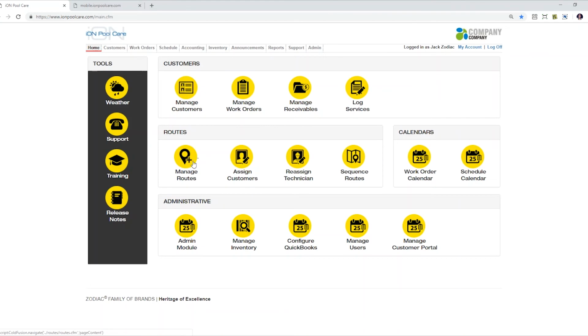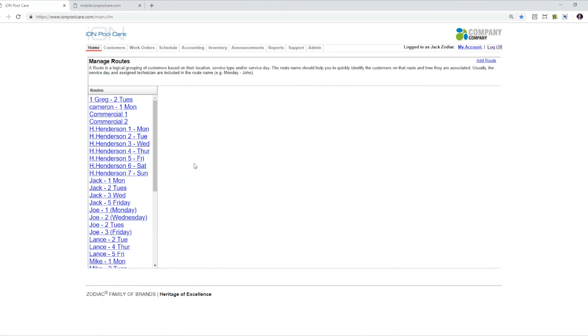Let's go ahead and click on the Manage Routes link from the home page in ION Pool Care software. During the setup process, routes were created per technician. The routes are the technician's name, responsible for that service, and the day of the week, with a number for the sequence order in the week. Let's go ahead and edit one of these routes.